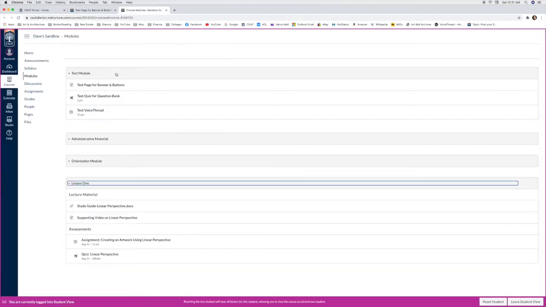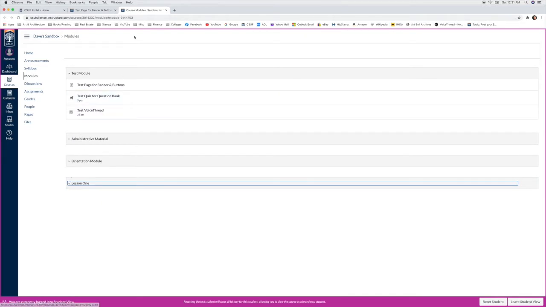The first one is for Lesson 1. This one also opens up a new page, which is a little confusing to me. The other buttons open it up in the same page that we were just on, or I should say a new tab. So I've got the lecture material here, a study guide, supporting video on linear perspective, an assignment on linear perspective I'll be showing you in a moment, and then a quiz, which each module I think should have, or at least some type of assessment. So we're going to close that tab.